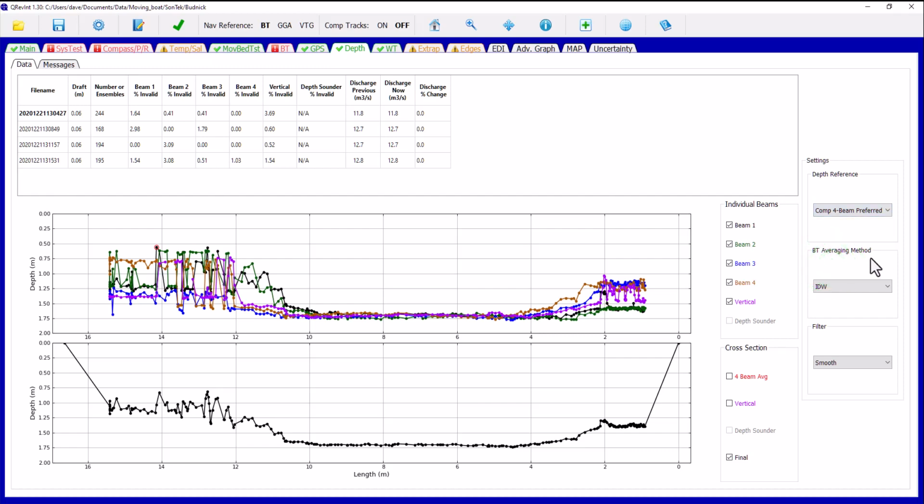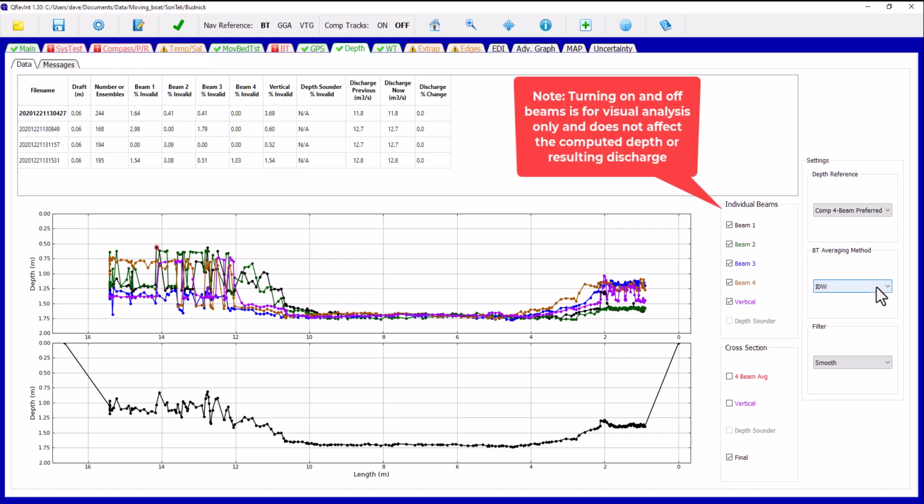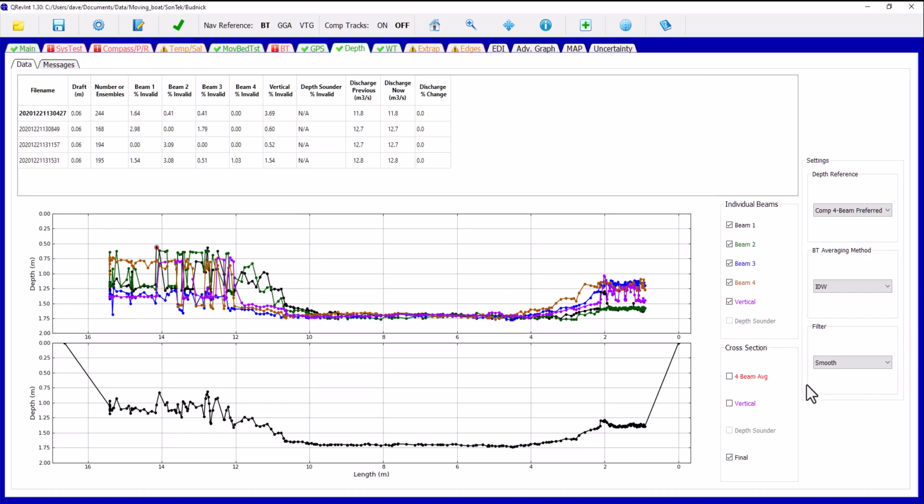We also have an averaging method. We talked about this when we discussed some of the key principles, and by default, QRev uses the inverse depth-weighted average, which we feel provides a better depth near the center of the ADCP when it is positioned on a slope, such as coming up a bank. There is only one filter setting for the depth tab, and unlike the bottom track and the GPS tabs, where the smooth filter was off by default, here it is on by default, and it is our primary filter.